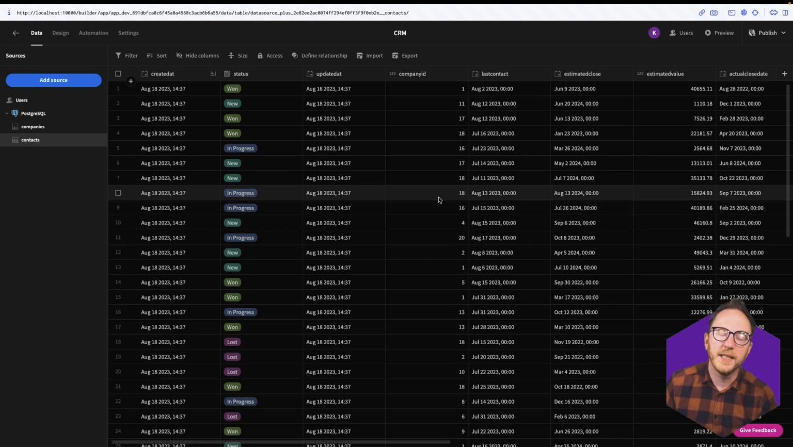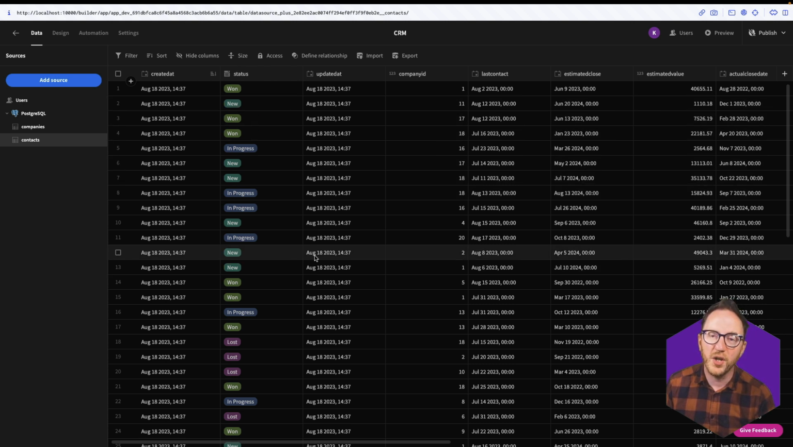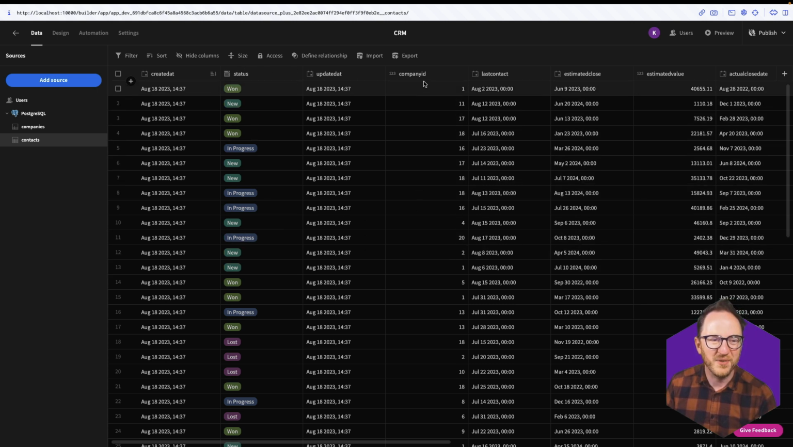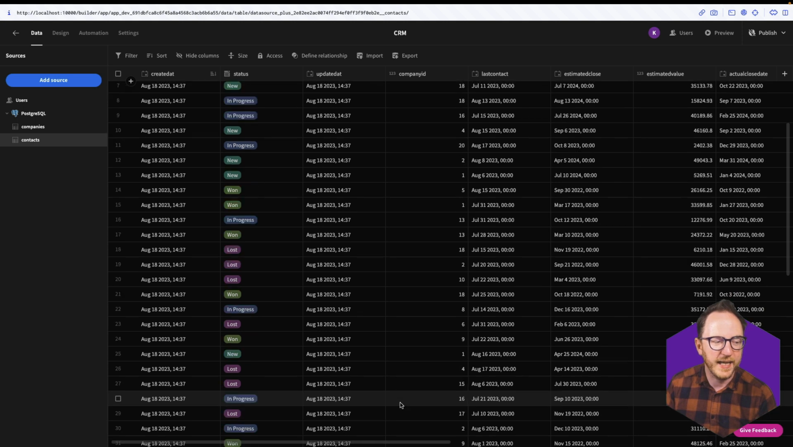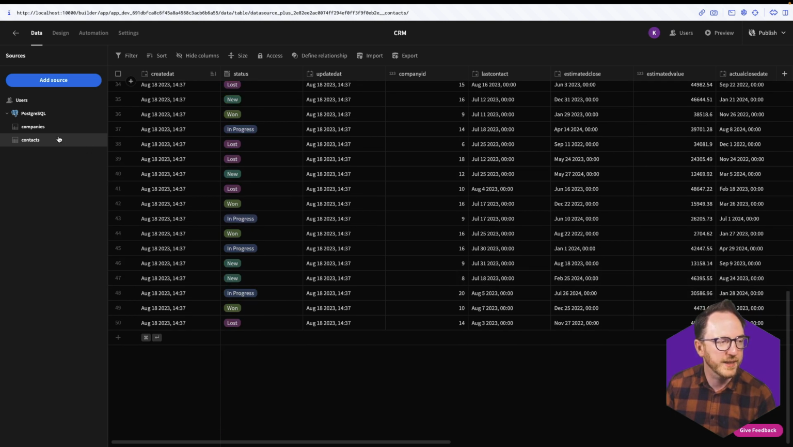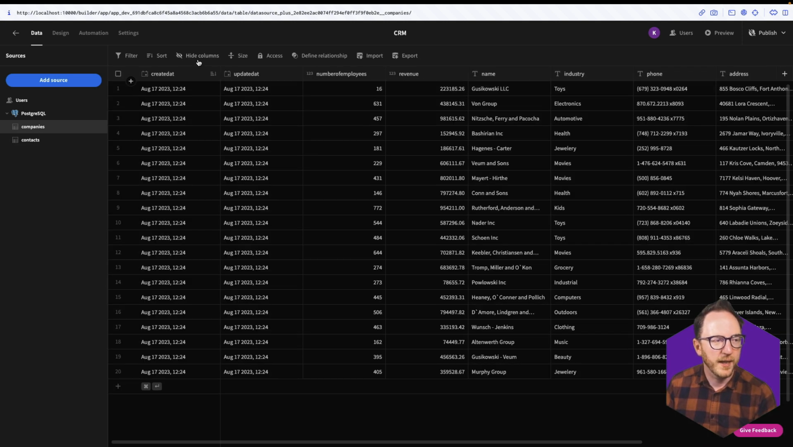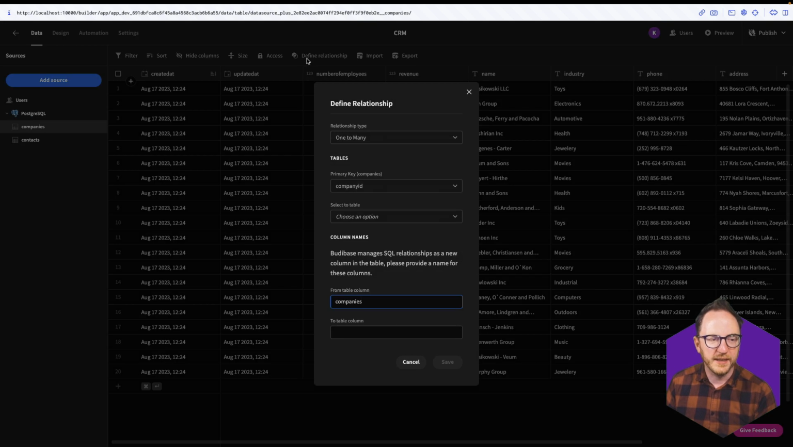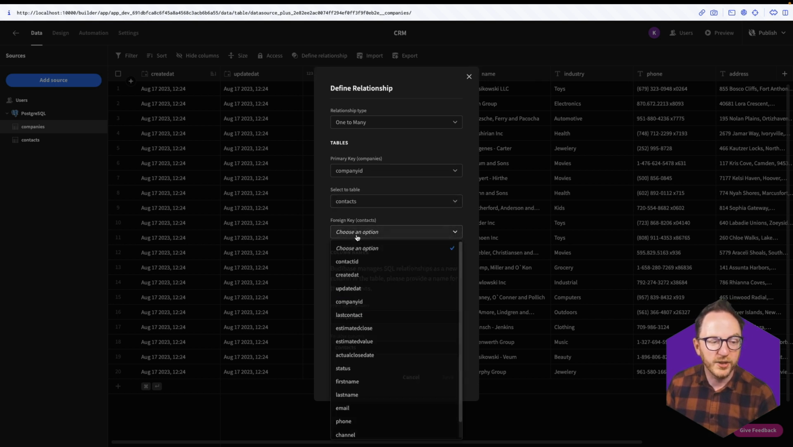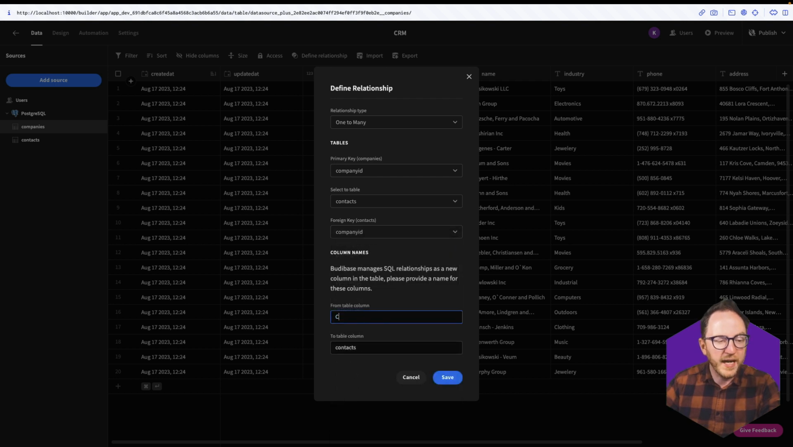The other thing I'd like to do is I'd like to connect the contacts to the companies. I have this sort of foreign key, this company ID that I have beside each of these contacts. So I'm going to do the companies. I'm going to define a relationship. A one-to-many, because one company can have many contacts. I want to use the company ID here. I want to link it to the contacts and use the company ID over there. There I'll call it the company, and here I'll call it the employee, and I'll save.